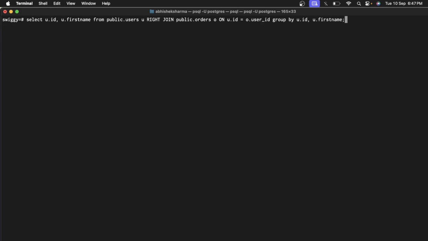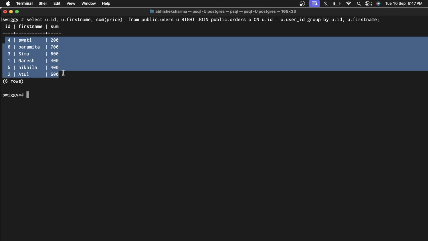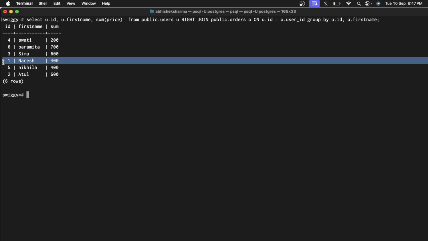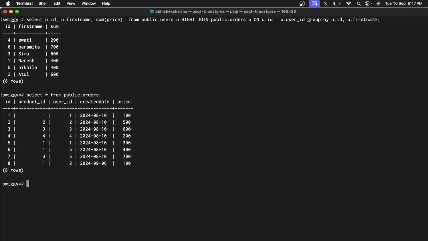Now I want the user ID, the username, and I also want the price of which they have ordered, right? So Atul has ordered twice, 600, and Naresh has ordered twice again, right? We can check, select star from orders. From here we can check one order of Naresh was 400, and the second order of Naresh was 300, right? So the total is 400. So it is easy for us to get the data, right?